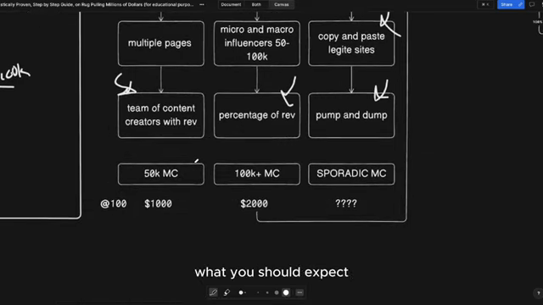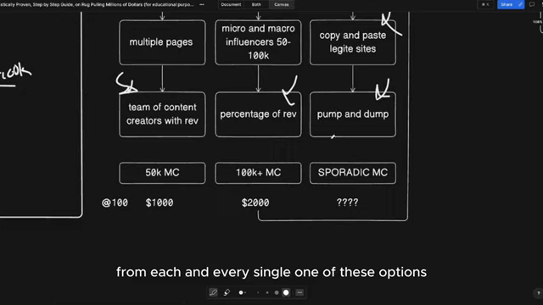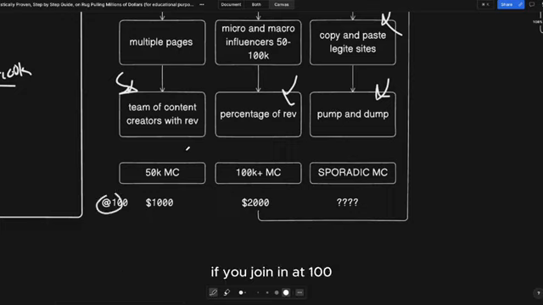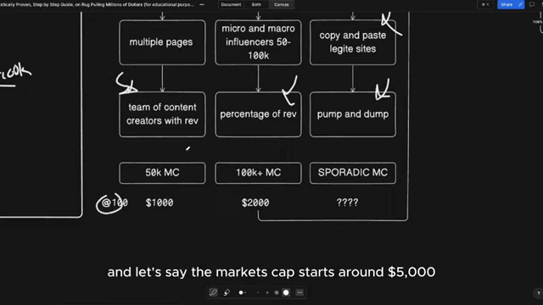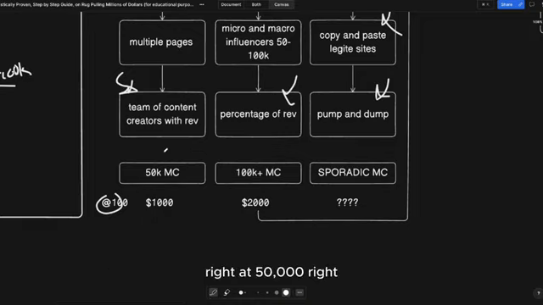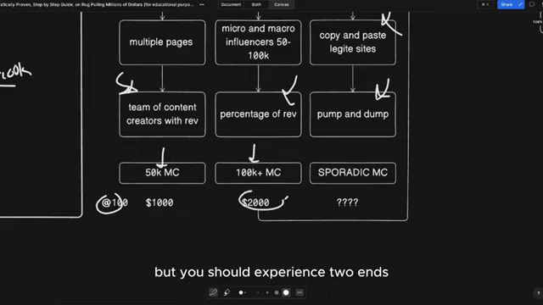Now, what exactly should you expect from each and every single one of these options? If you join in at 100, and let's say the market cap starts around $5,000, right? At 50,000, right? You experience a 10x. Here, I don't know exactly what it is, but you should experience 2x.